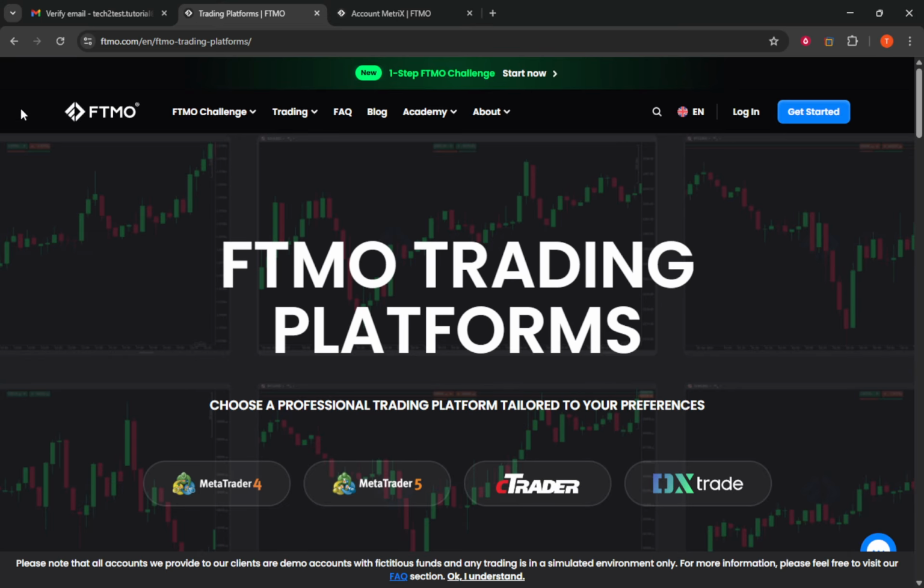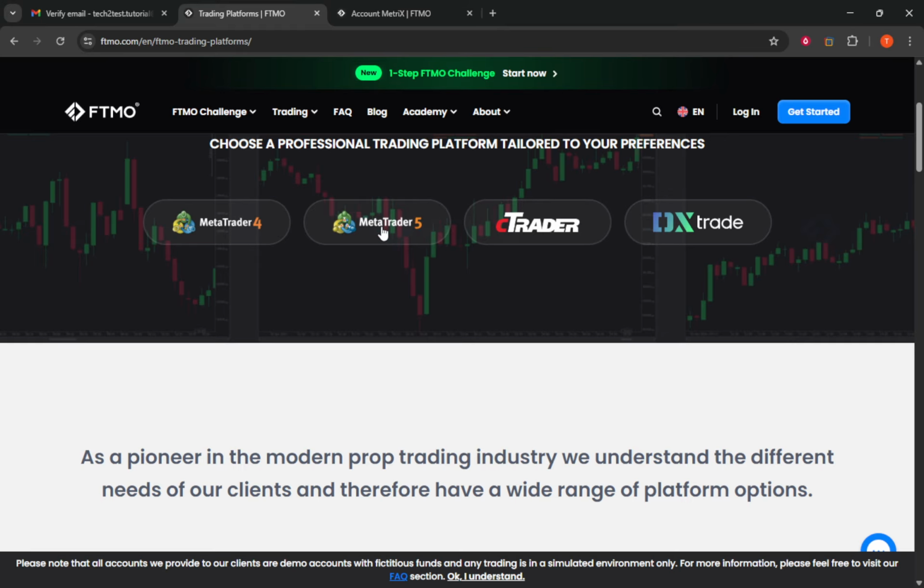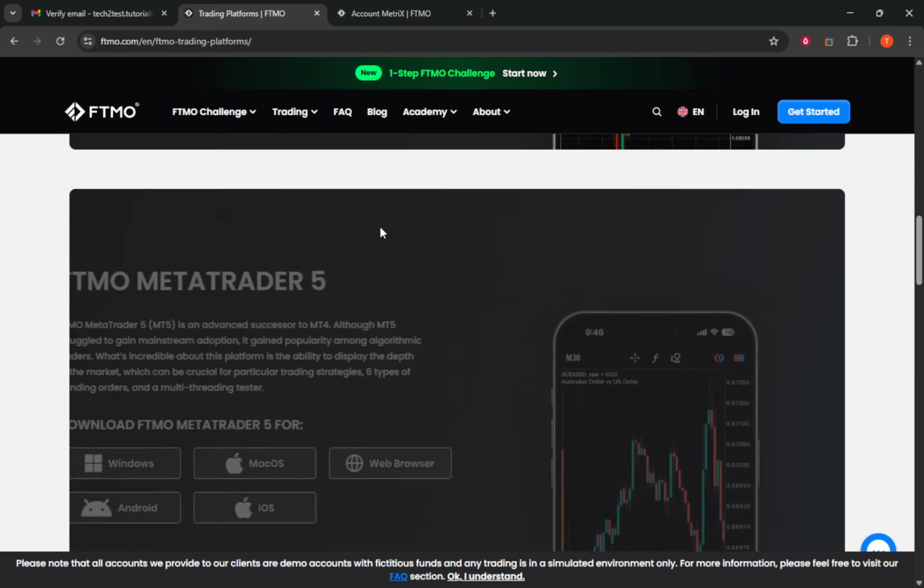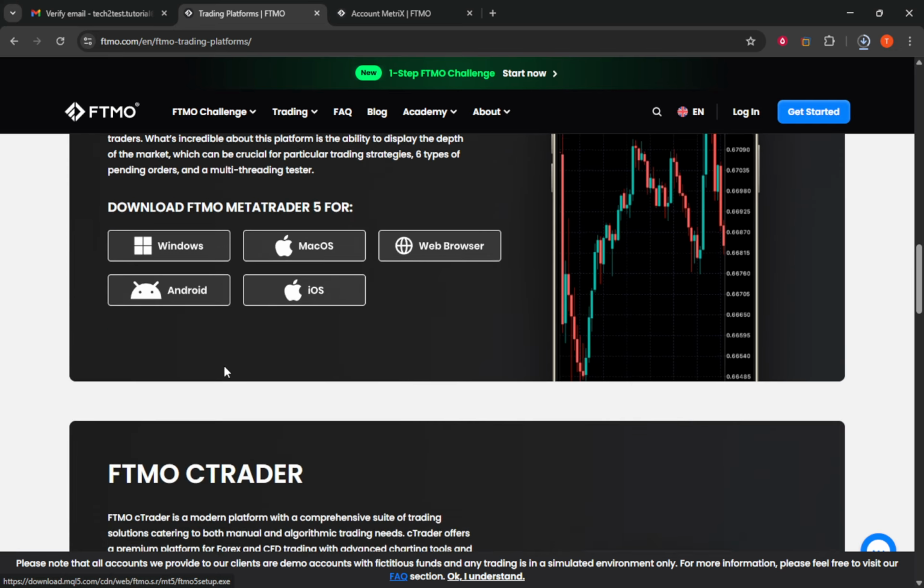their website. Once you're on that page, scroll until you see MetaTrader 5. You'll be asked to choose your device, and you can pick Windows for desktop, Mac for desktop, or mobile if you're on Android or iOS. Select your device, click Download, and then install the file that's provided.